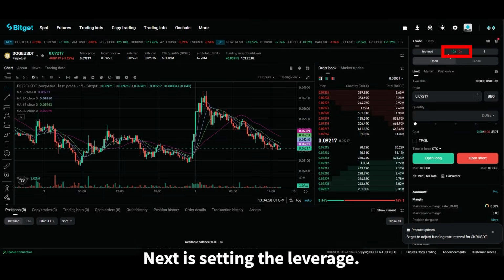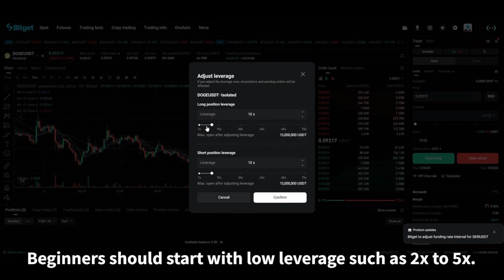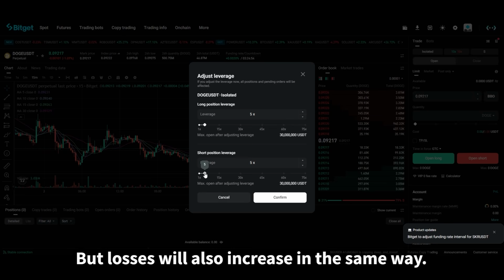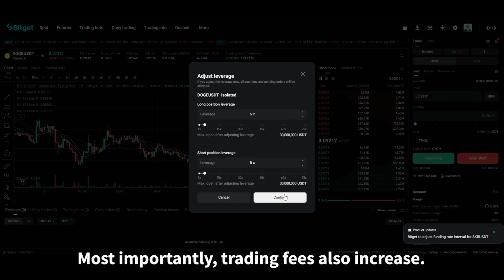Next is setting the leverage. Beginners should start with low leverage, such as 2x to 5x. Higher leverage can increase profits, but losses will also increase in the same way. Most importantly, trading fees also increase, so you should be careful.